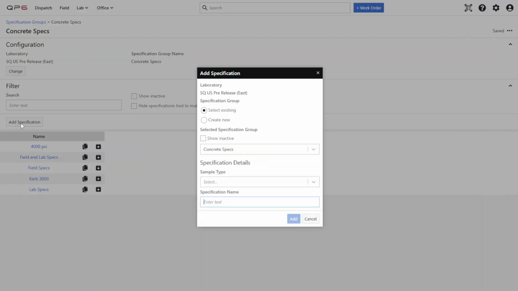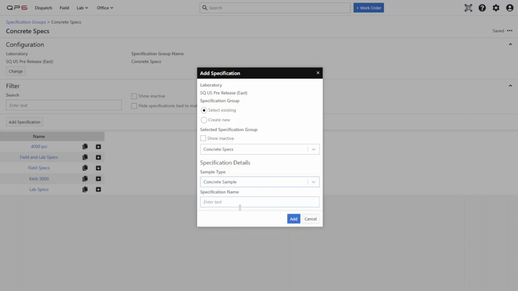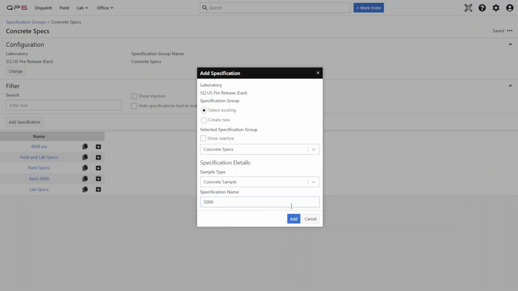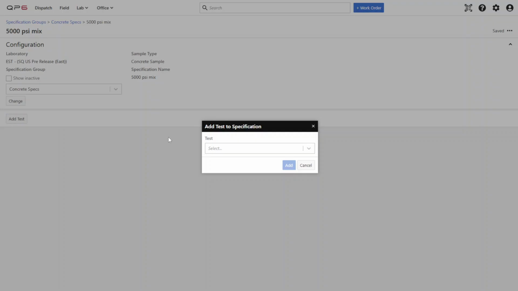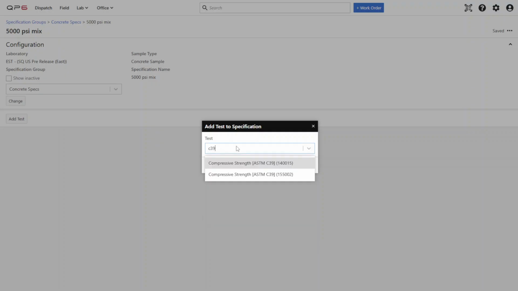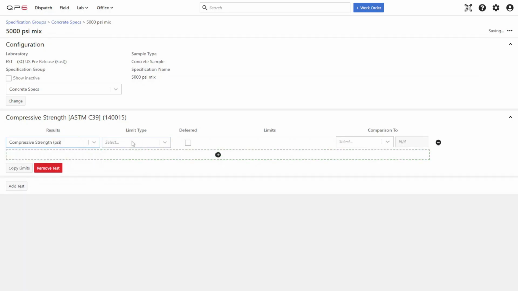I'm going to click the Add Specification button, make sure it is for the new concrete sample, and give it the name of 5000 psi mix. After electing to add the specification with those properties, I can add individual tests to that specification that I wish to set limits on. So we'll start with our C39 compressive strength test for the individual specimen. This is the individual lab test, and we want to add a limit for the compressive strength to be greater than or equal to 5000 psi.